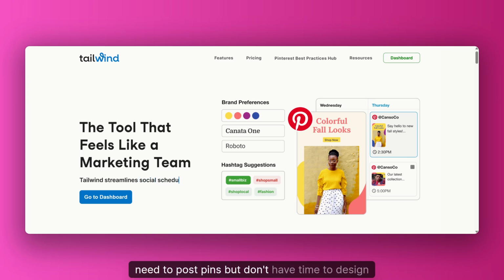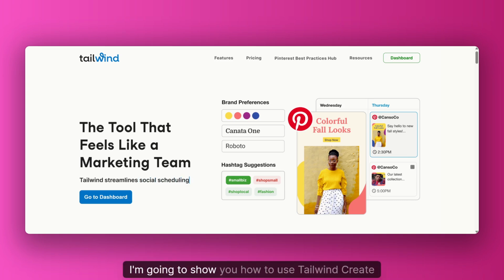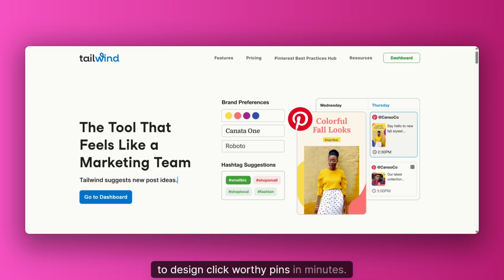Need to post pins but don't have time to design from scratch? I've been there. In today's video, I'm going to show you how to use Tailwind Create to design click-worthy pins in minutes. It's my go-to when I need fast, beautiful pins without the fuss.